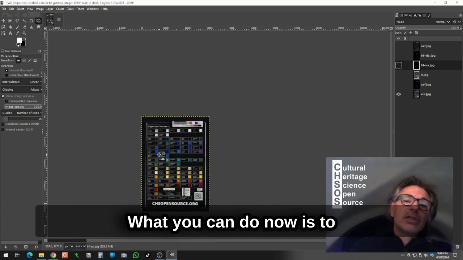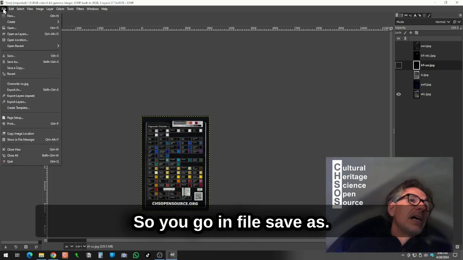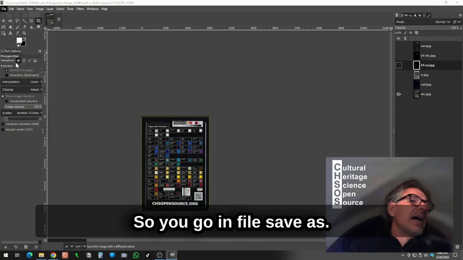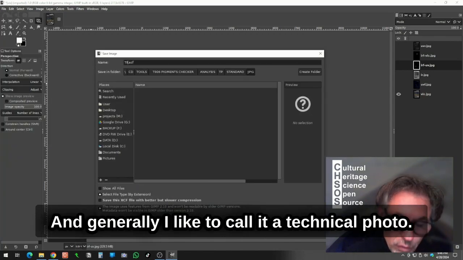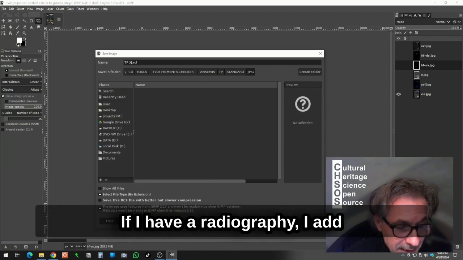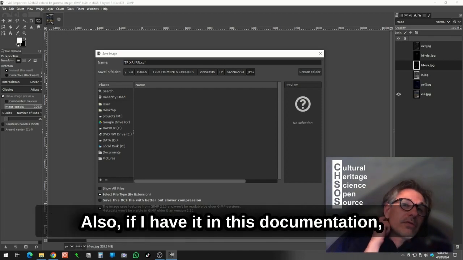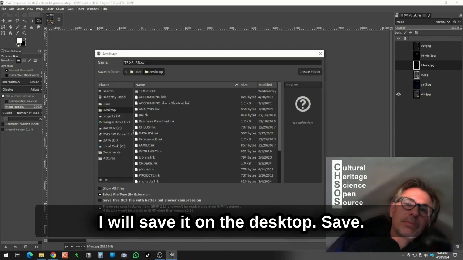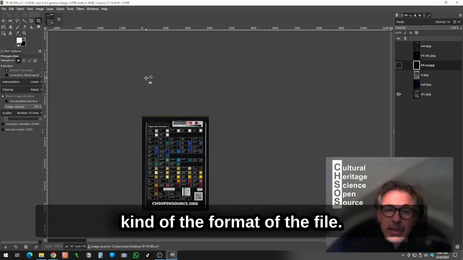What you can do now is to save this series of overlapped images. You go in File, Save As, and we give it a name. Generally I like to call it technical photo, and if I have radiography I add XR, X-radiography, and infrared reflectography also if I have it in this documentation. I will save it on the desktop. The format is XCF, the extension, the kind of format of the file.